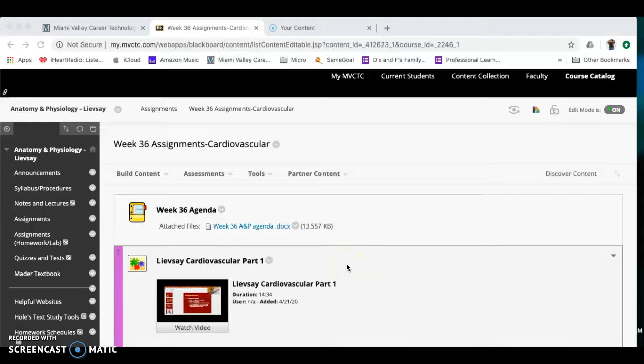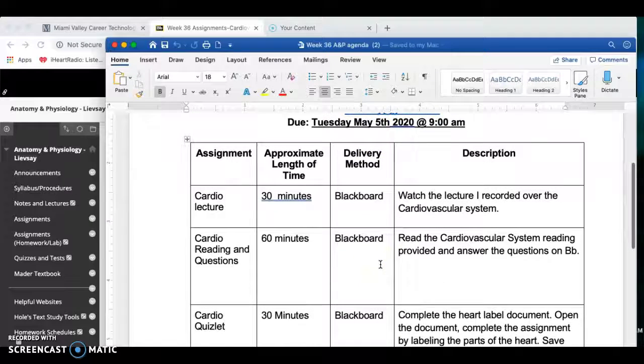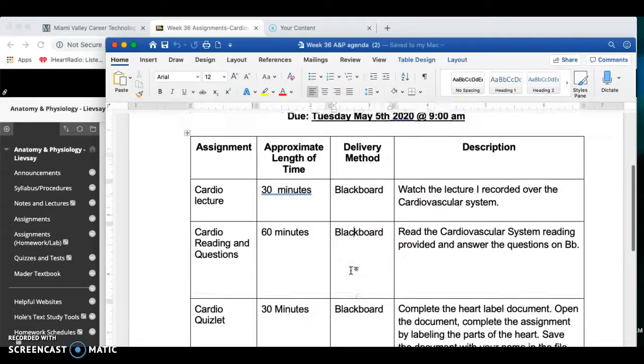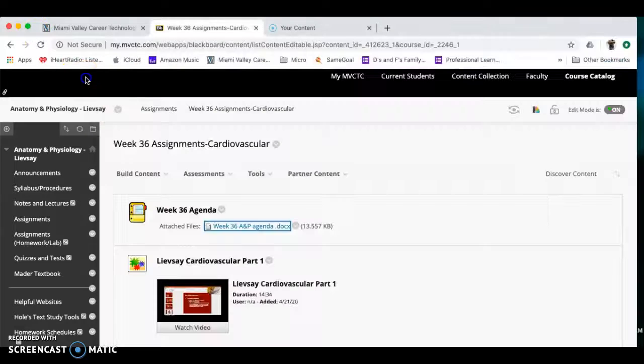This is where you'll find what work you need to do this week. I just want to go over the expectations, where you can find the assignments, and how to submit them. At the top of our Blackboard page under week 36 assignments, you're going to click the week 36 agenda. This is no work that you have to do. It's just letting you know how long each assignment should take you. You're going to watch the lecture, read a passage over the cardiovascular system and answer questions, and then do a cardio Quizlet.